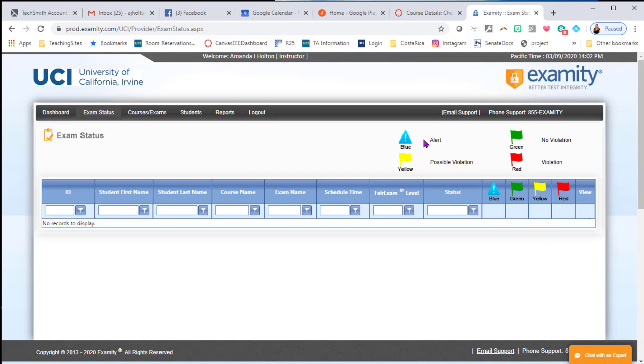The blue alert is for something other than a violation. Maybe the student had a problem and they had to get a hold of you, and so there was some time off. Just basically anything that they would want you to see. And then when you click on this view, the video will come up with a flag on it, so you can go directly to the flag. You don't have to watch the whole thing looking for the situation that happened. That's basically all there is to know about how to use Examity.